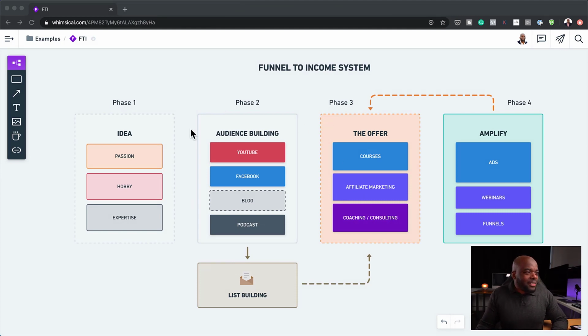This is where now I can start talking about whatever tutorial I'm talking about. So here I can say, yeah, today we're going to be talking about the funnel to income system. It starts with phase one. Phase one is the idea. Phase two is the audience building. Phase three is the offer or the product. And then phase four is how you amplify or make more money from the product that you've just created. All right, so pretty much that is the tutorial.